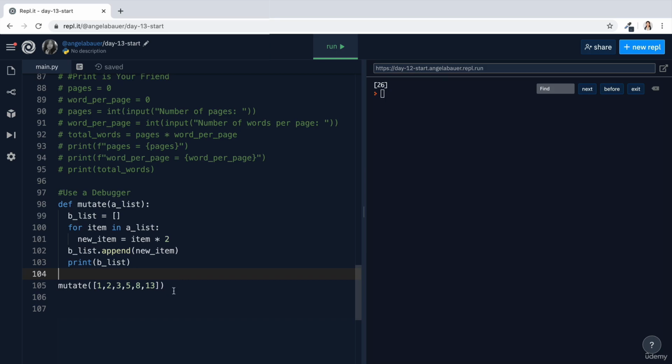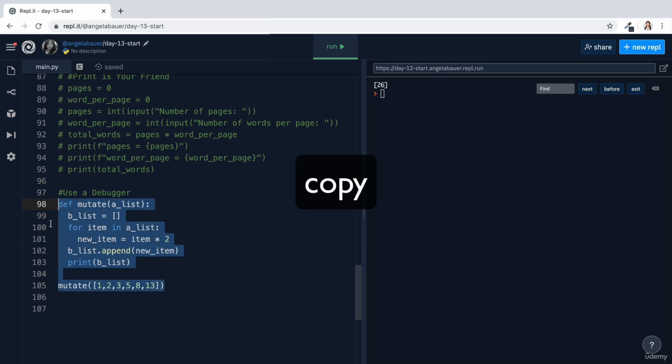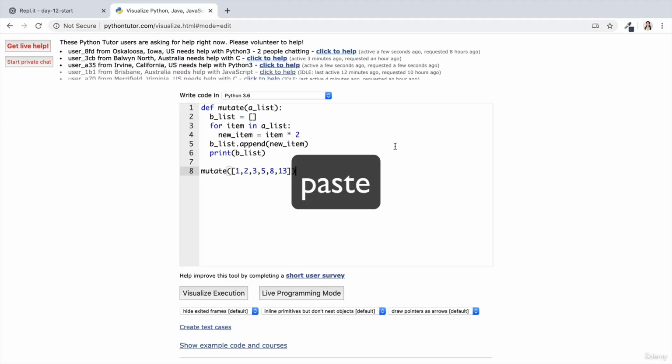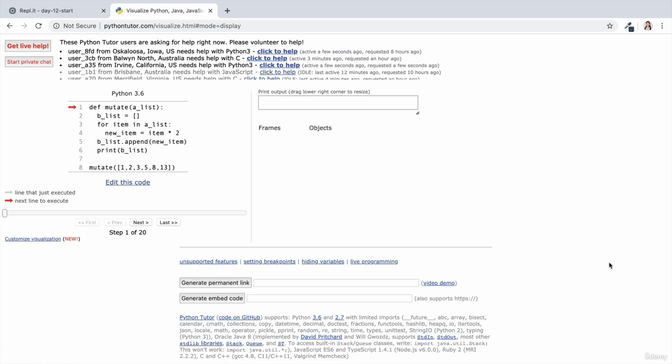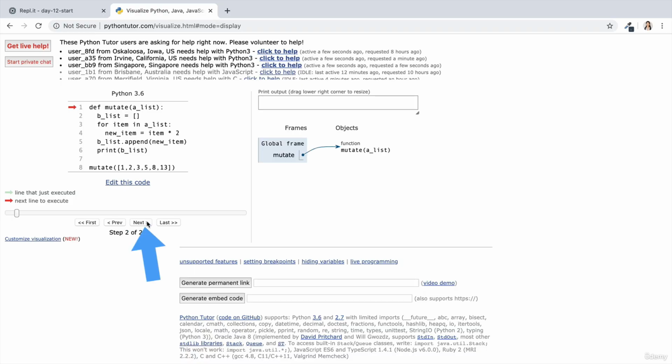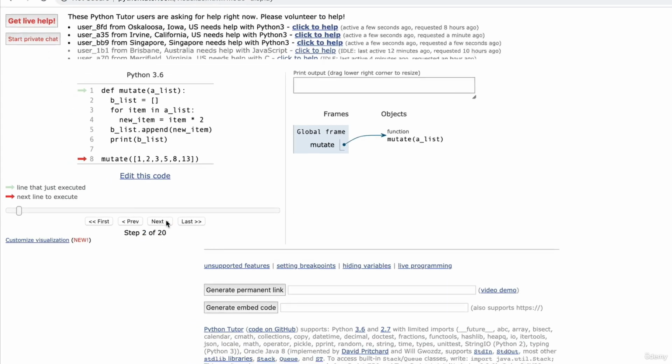So what's going on? Let's try and debug it. I want you to copy these lines of code and then paste it into Python Tutor, and then go ahead and click Visualize Execution. Now that it's inside the debugger, we can do a lot of things with it. We can step through the code to see it line by line.